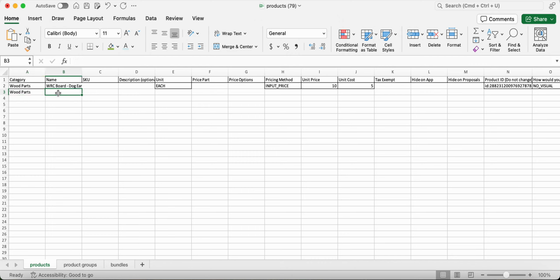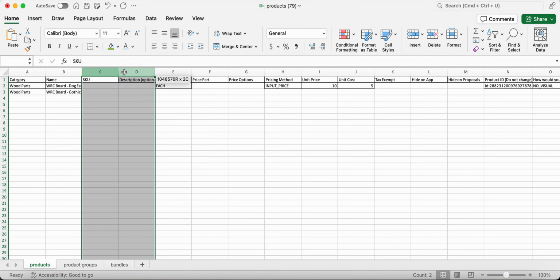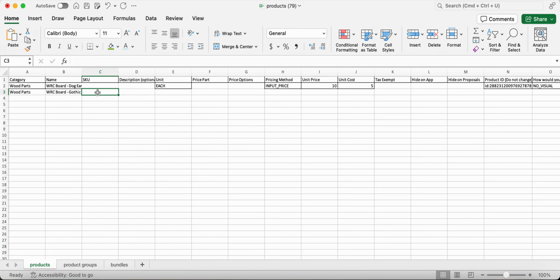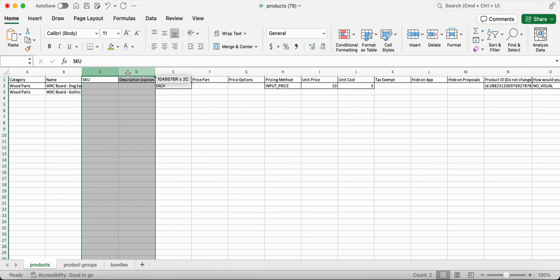And then same thing for name. I'll call this product whatever I want it to be. In this case, let's say this is the Gothic style of board. We'll get that name in there. Now, columns C and D are both optional. If you want to input a SKU value and/or a description, you're welcome to do so, and that will populate in those appropriate fields, but again, totally optional.